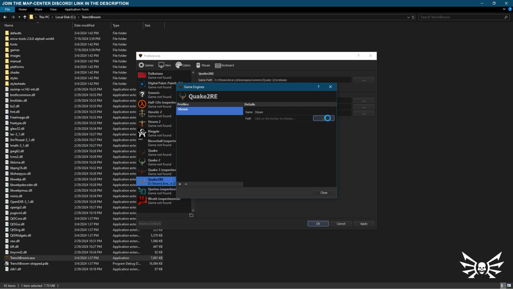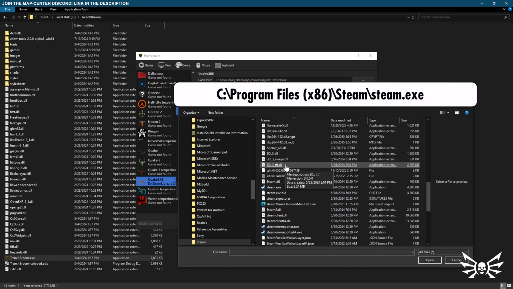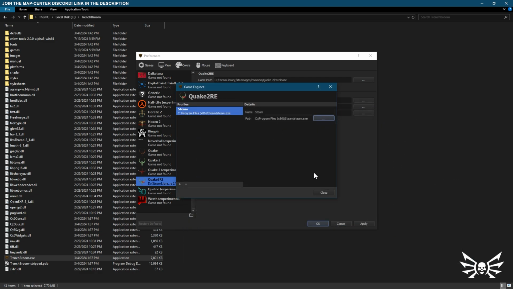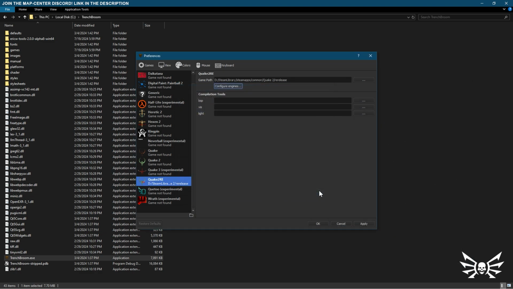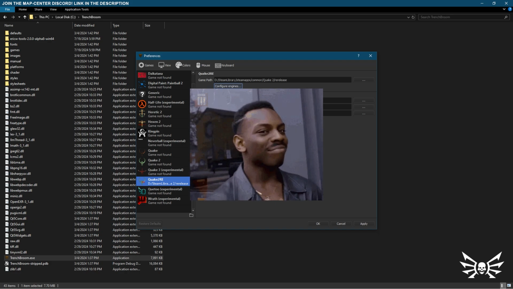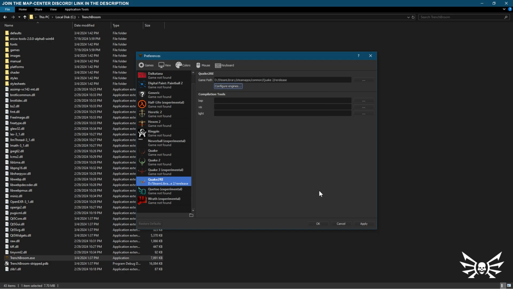First, we'll name our engine and then navigate to our Steam executable found here by default. Now, obviously Steam is not a game engine. The configured engine tells Trenchbroom which game application to use when launching our maps. Later, we'll pass the game ID of Quake 2 to Steam and piggyback our launch off of it.